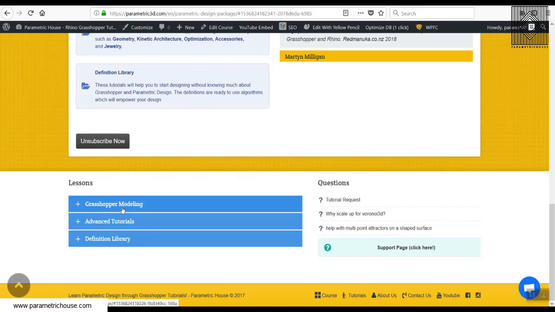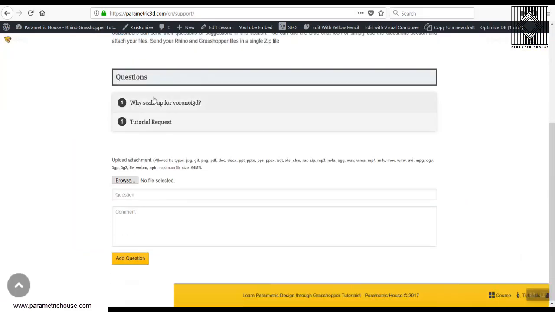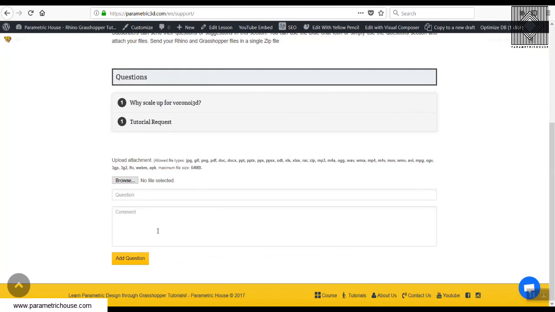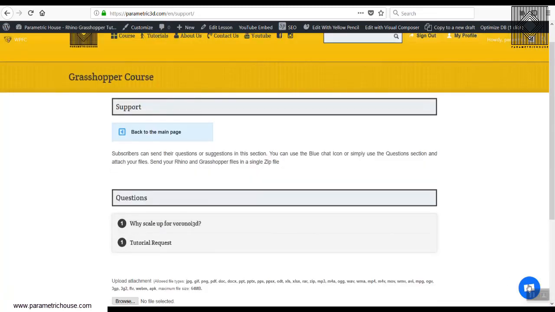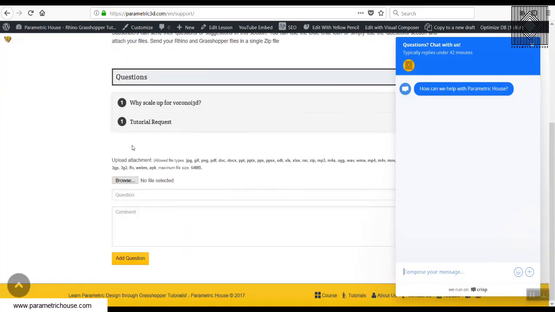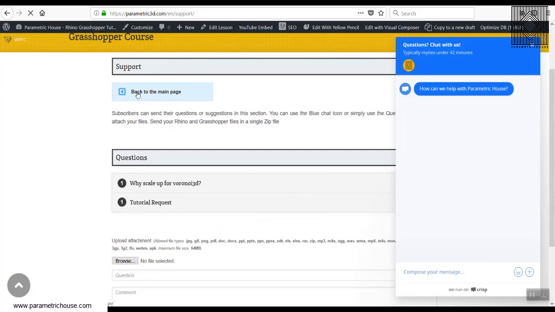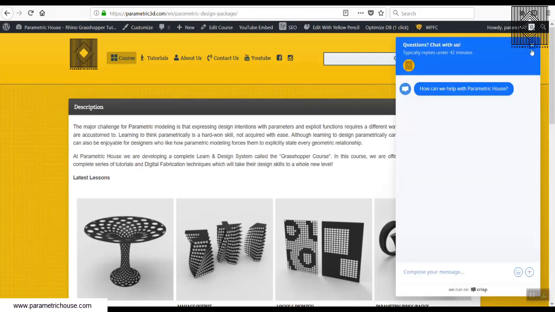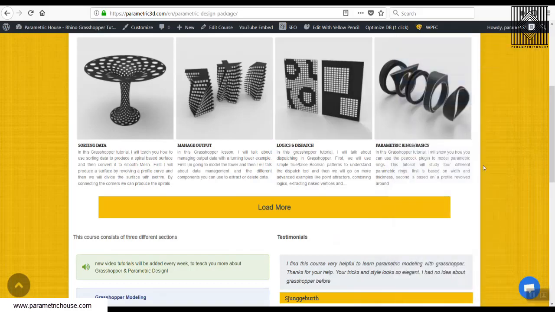You can also use the support page, where you can add your questions in the question section, and you can also simply use the blue chat icon to chat and ask your questions. The most important questions will be added to the support page, so you can always check out the support page and look at the questions and the answers you have.